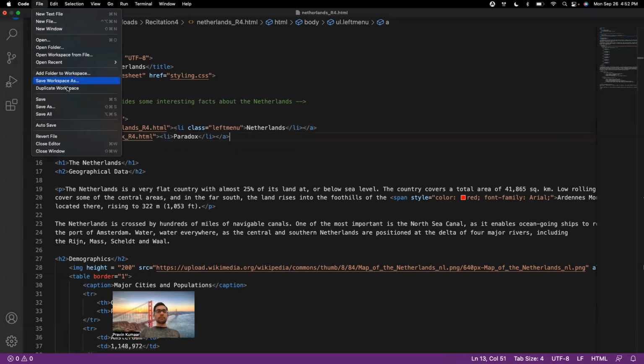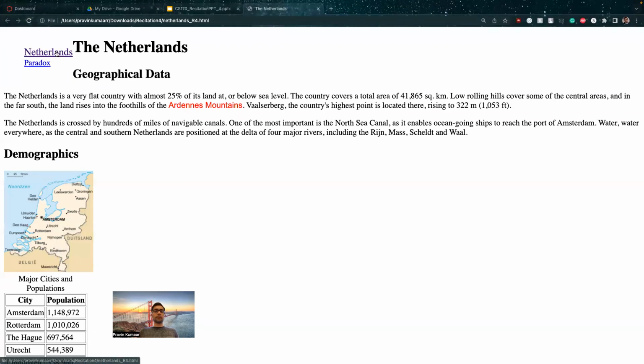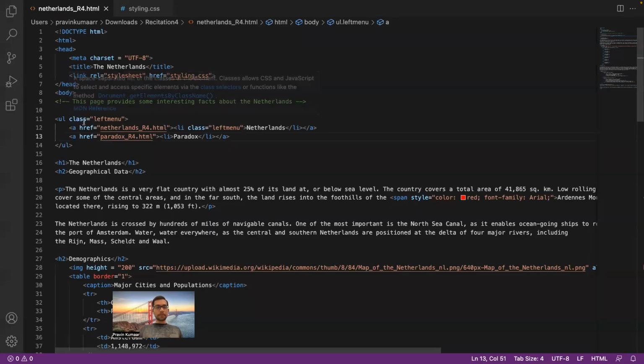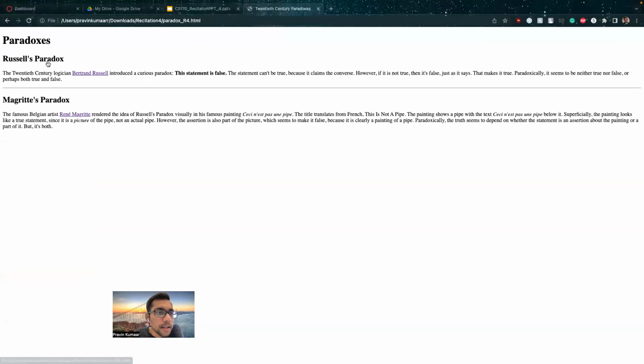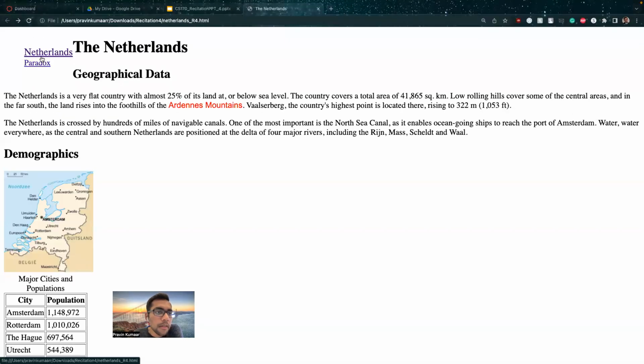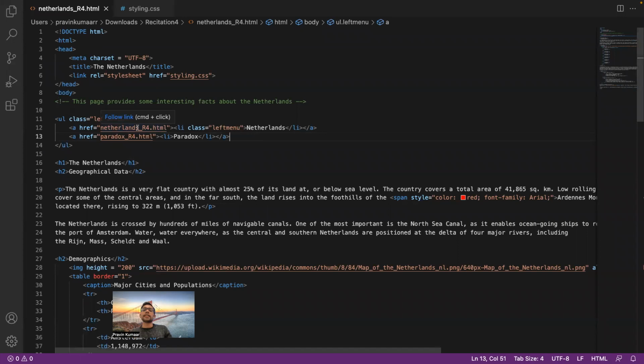So what do you expect now? Both of them should be links, right? Do any of you know how to move that thing on the top? Okay, never mind. Yeah, they're both links now. Netherlands, paradox. Yep. So the links work. If you click on Netherlands, I'm rerouting it to the same page. If it's paradox, I'm taking the paradox web page.